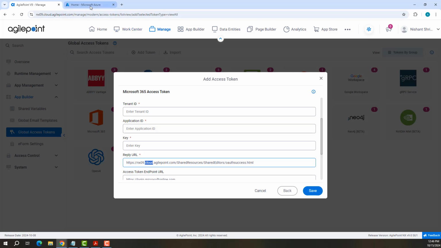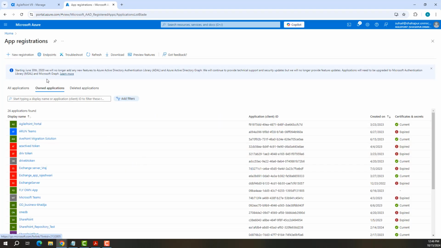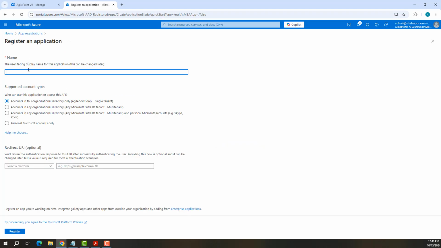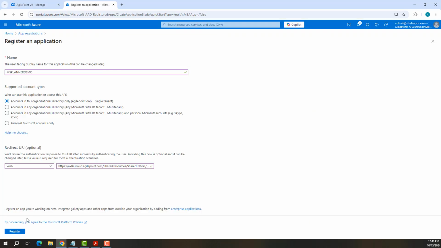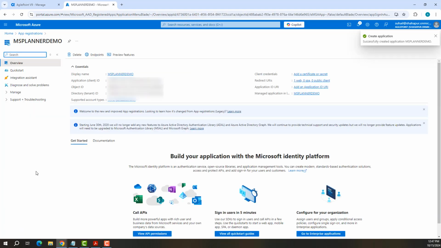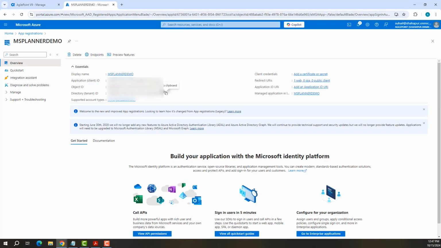So let me log into the Azure portal. I have logged into the Azure portal. I click on app registrations, then click on new registration. I provide the name MS Planner demo, select the platform as web, provide the reply URL, and click register. The app is created successfully. Let me copy the tenant ID and paste it here. Let me copy the client ID and paste it here.